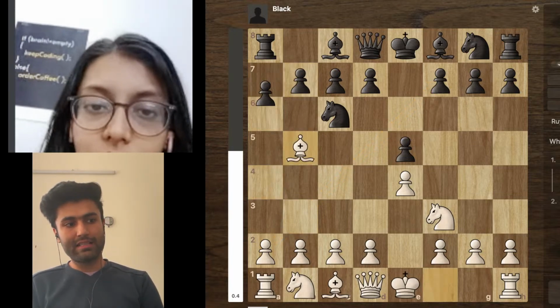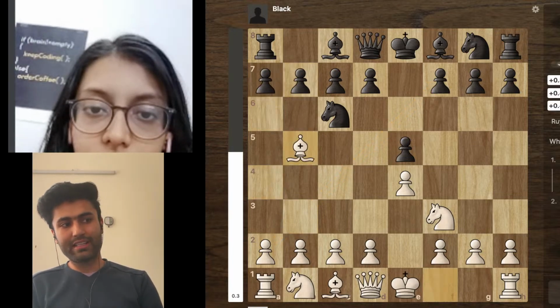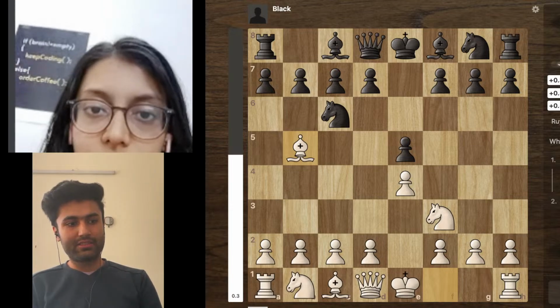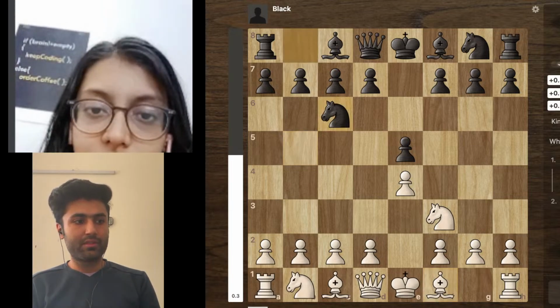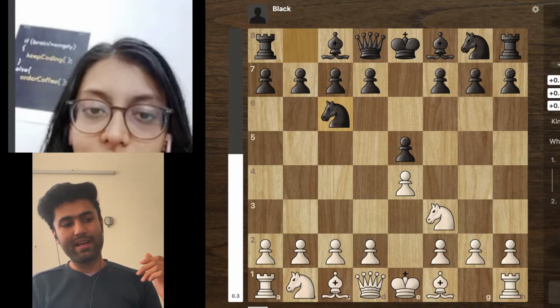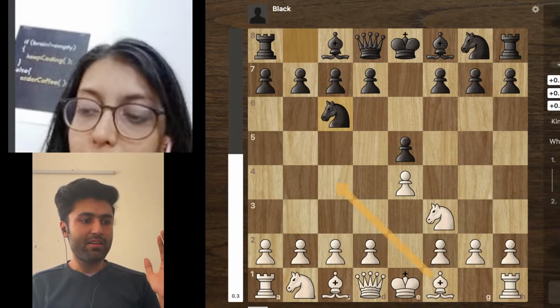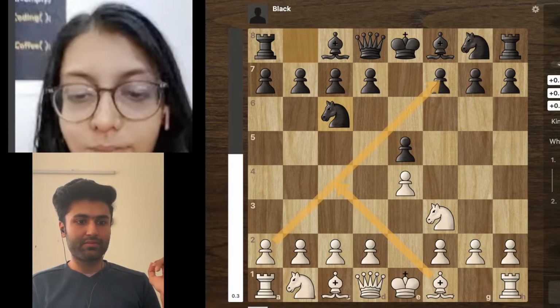But as a beginner, you don't want to get attacked all the time, right? So as a beginner, I like this move because you are saying, I don't want your attack at all, I will simply sit on this diagonal.